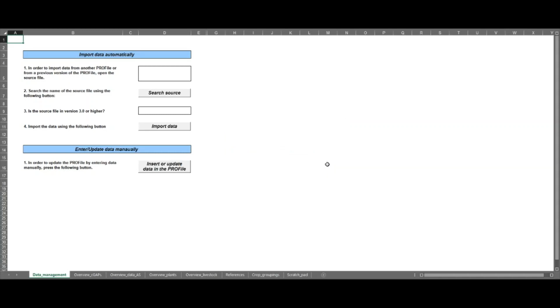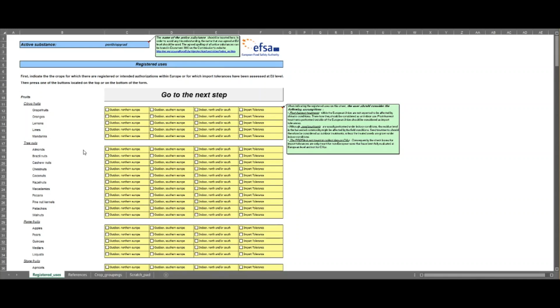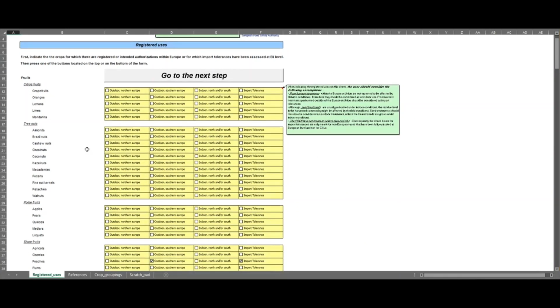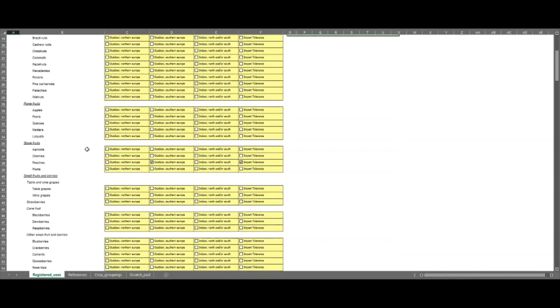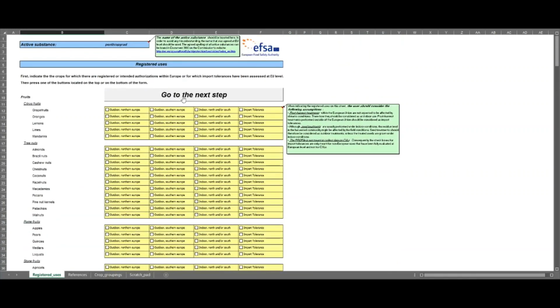Select the window of the profile. Click on the button Insert or Update Data in the Profile. Wait for the profile to proceed. The form Registered Uses is now visible. You can see that the crop, pitches in this example, on which critical gaps were identified in the gap overview file are already ticked. Click Go to Next Step.